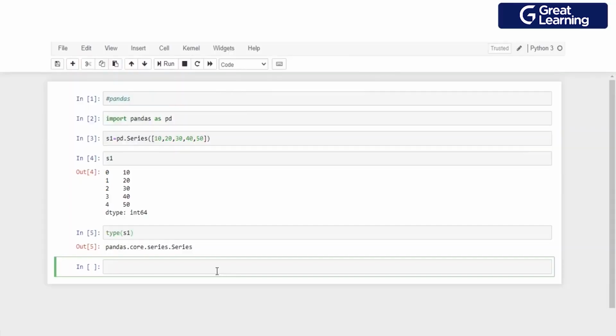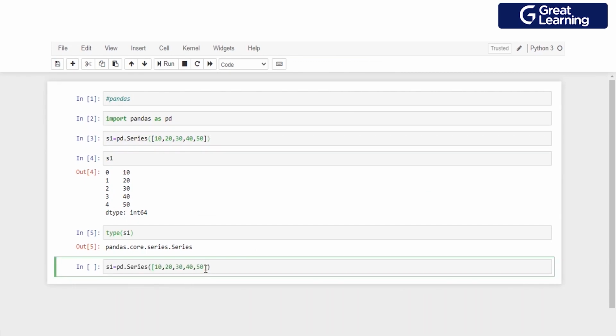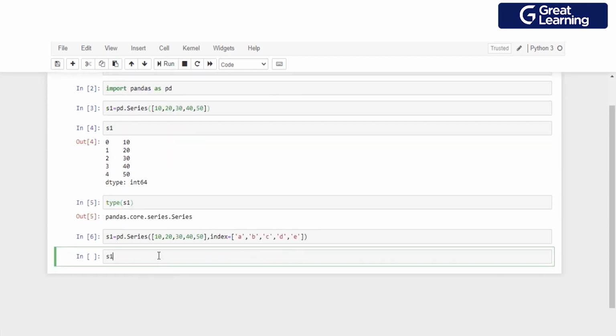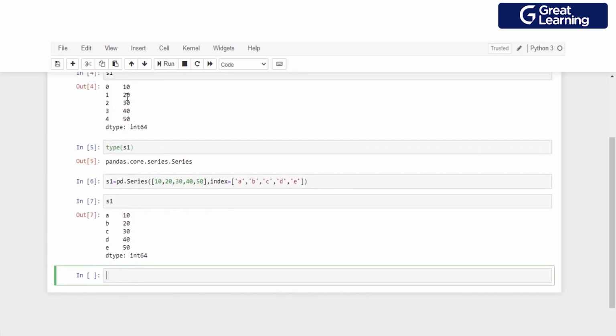So now over here, let me go ahead and change these index values. So it is the same command over here, and with this same command, all I'm doing is adding a new attribute called index. And I'll pass in a list of values for the indices. So I'll have A, B, C, D, and let me have E. Now, when I click on run and I print out S1 over here, you guys would see that I have changed the indices from 0 to 4 to A to E.